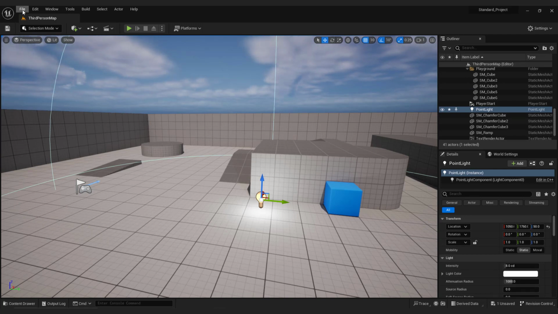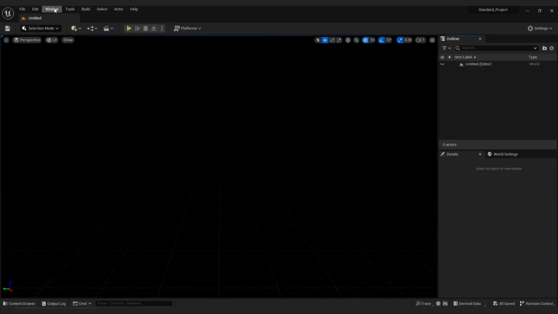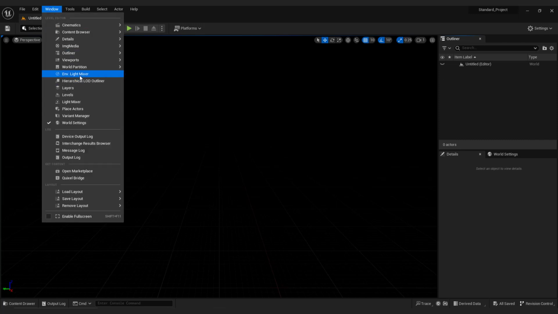Let's go New Level, select Empty Level, and go to Window and select Environment Lighting Mixer.